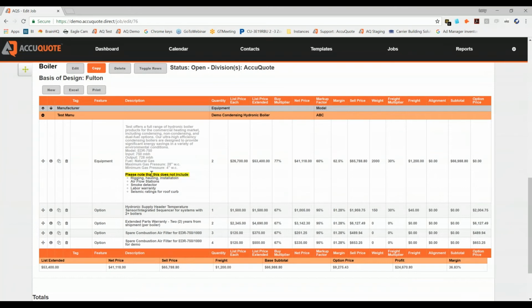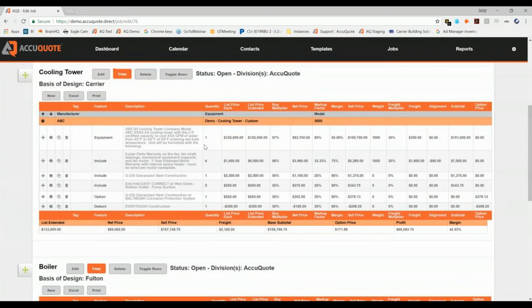One thing I wanted to show you was we give you a full suite of editing tools. So right here you can see where I highlighted, please note this does not include. You have the ability when you're creating a quote to make it look however you want. You can highlight things, you can add bullets, you can bold, all of this content completely customizable by you.